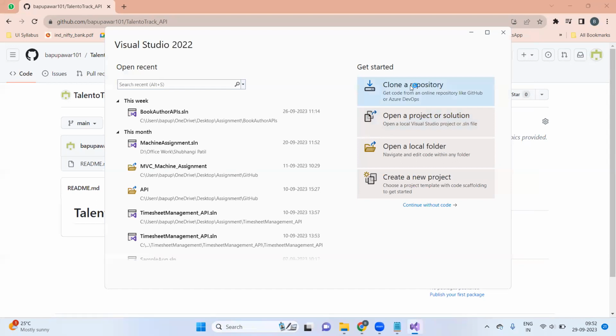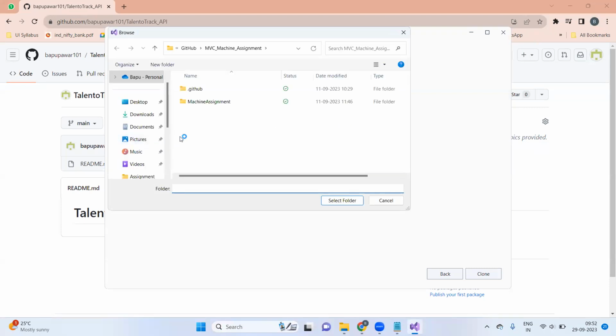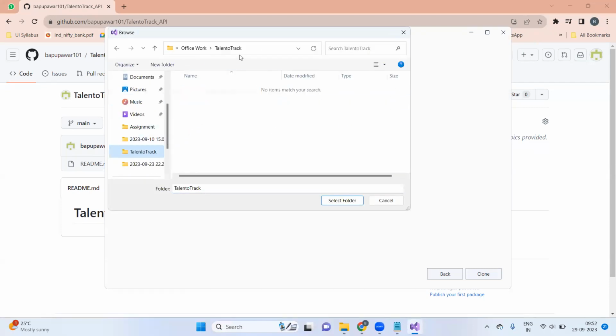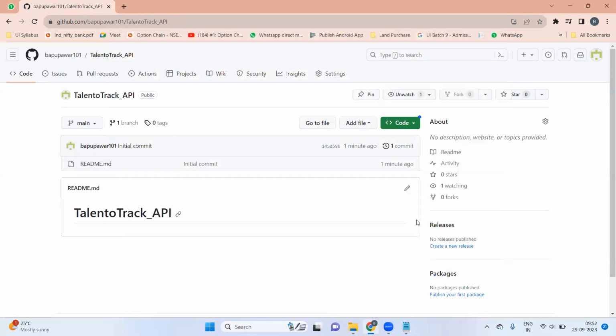Okay. Now you can click on clone repository, add your repository address, and click on clone. Now you will have to mention the path where you want to clone this repo. I want to clone on D drive, office work, Talento Track, then the folder name should be API, and click on select folder. Okay, there is no path with this folder name. Copy, create a new folder, and then select folder. So it will create a new folder with this name, and then we'll create a new project. Okay, click on clone.